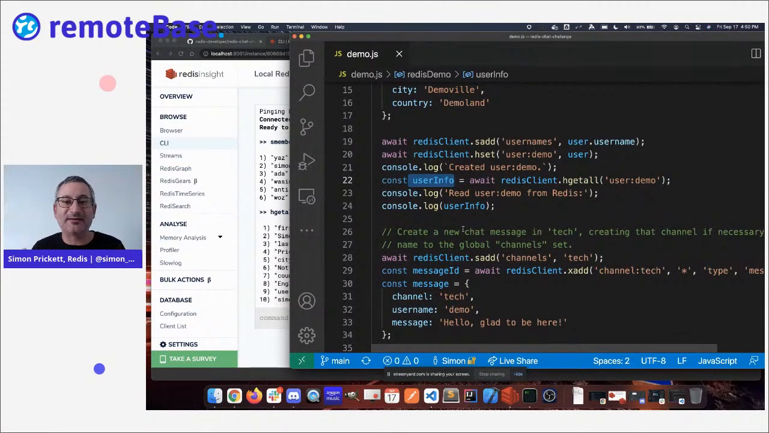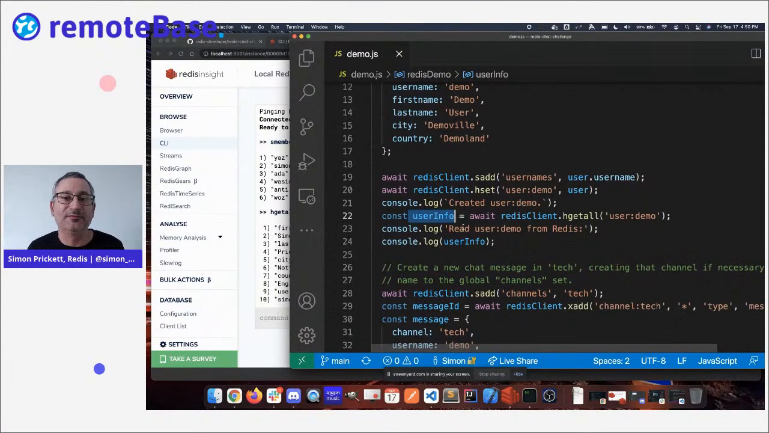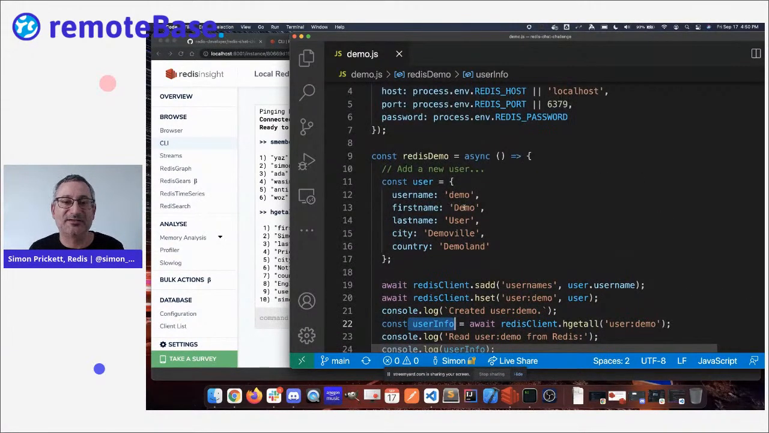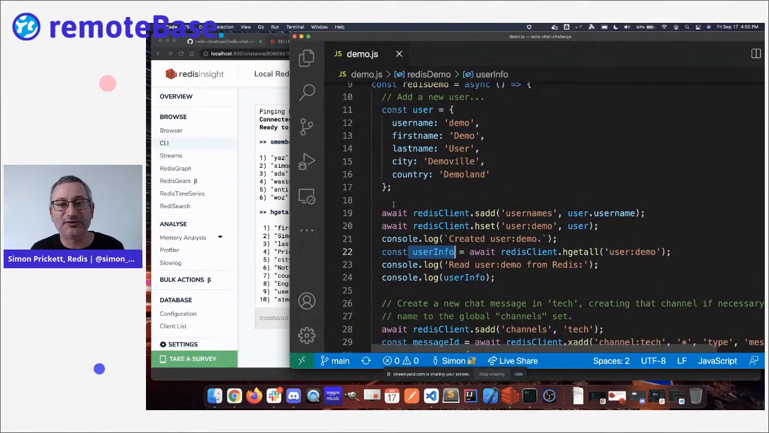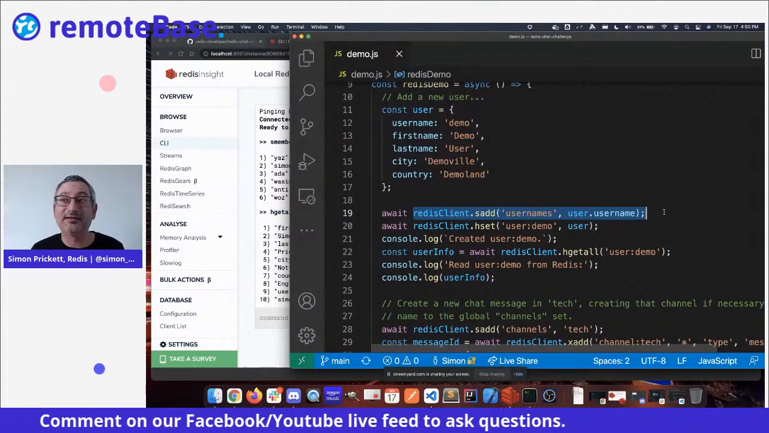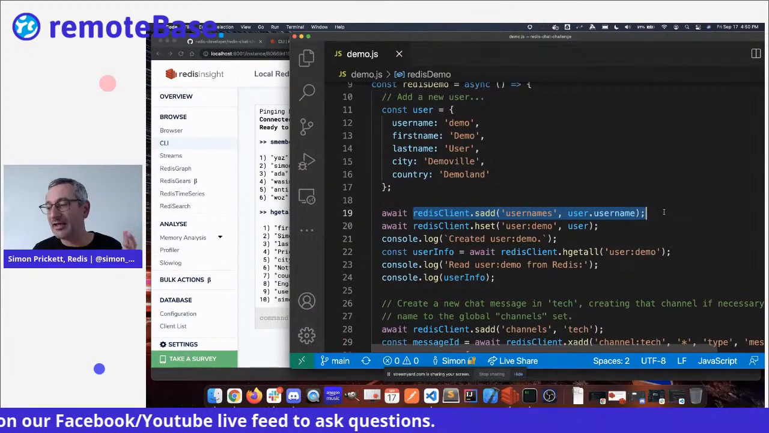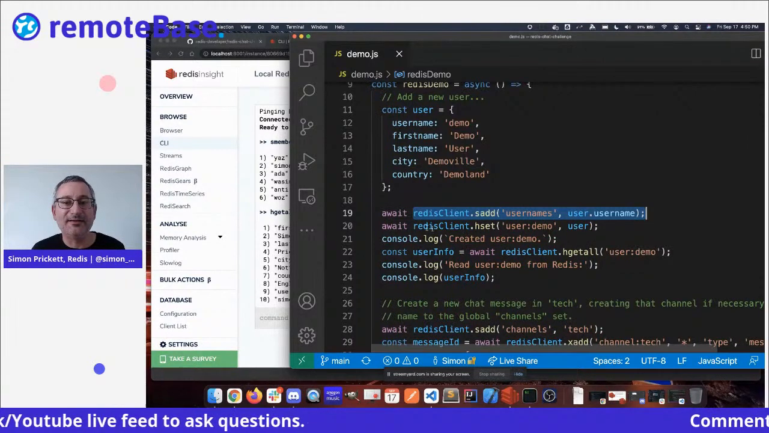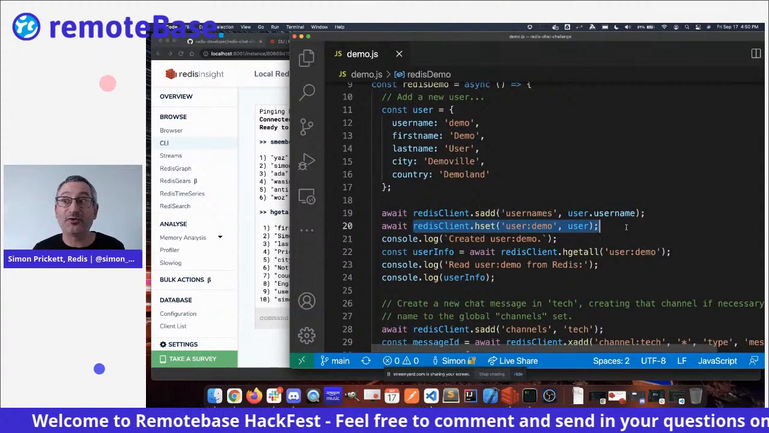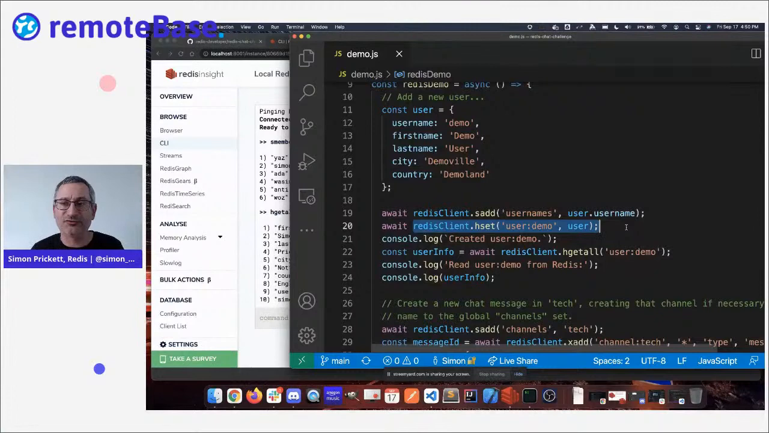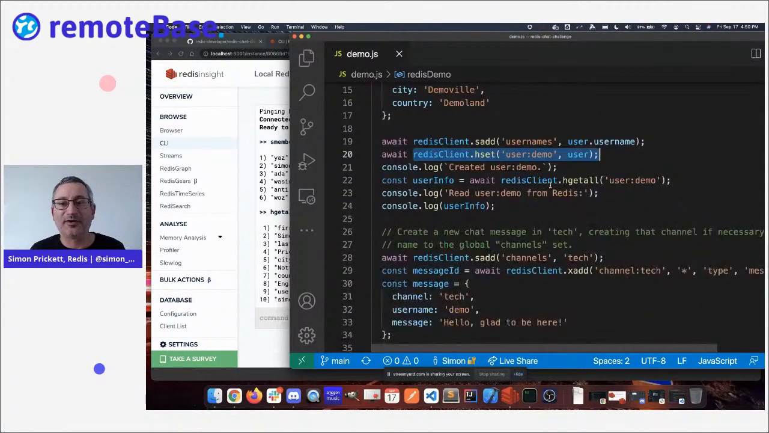And we've provided this demo script that just shows you some of the basic things that you'll need to do with the system. So in order to be successful, you'll need to be able to add a new user. So there's a demo of how to do that. We basically create a user's profile as an object. We add the username to that set of usernames. And we then store that object in Redis as a hash. And then when we want to get it back, we use hgetall.